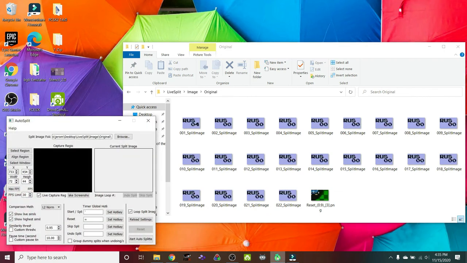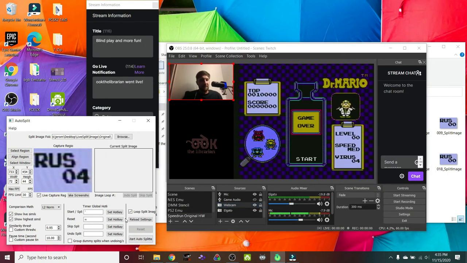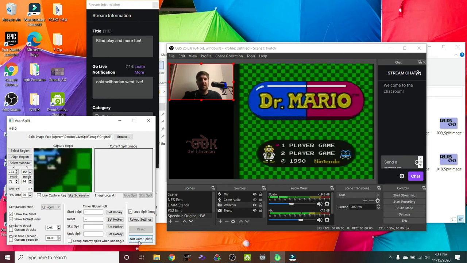So let me pull up the auto splitter so you can see what I mean. I have to pull up everything. So back to our auto splitter. If I want to restart, I simply do a reset, and it's going to register that as a reset, and it's going to take me back to where we are right now. If you've got all of your images set up properly, that's all it's going to take.